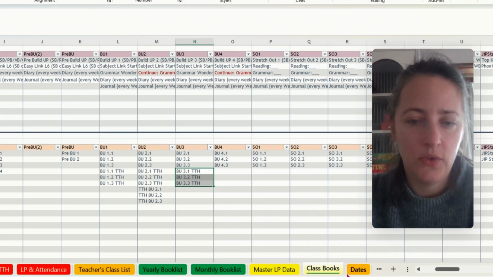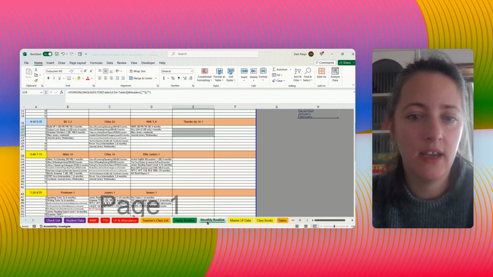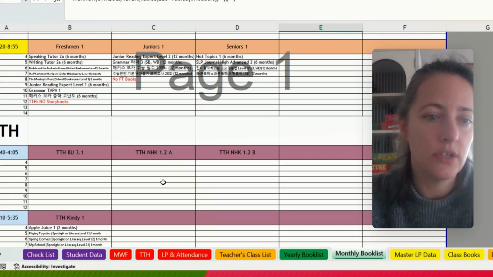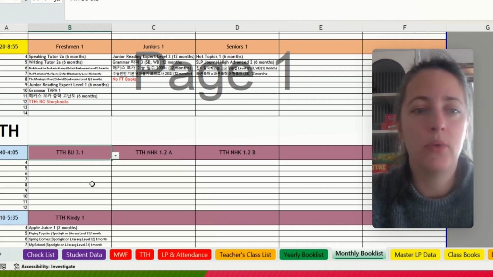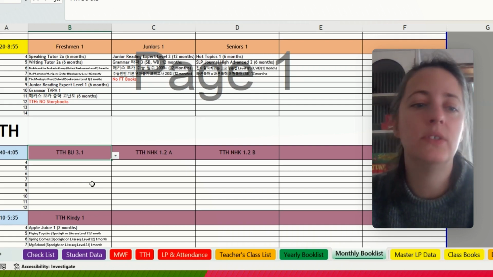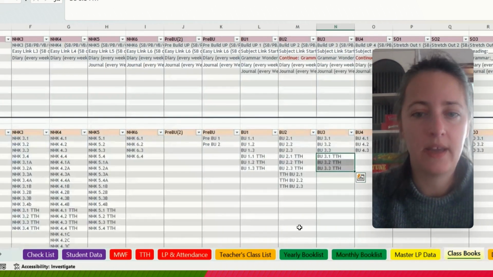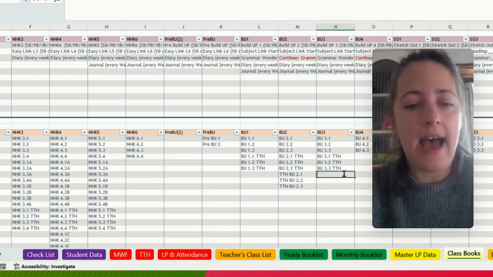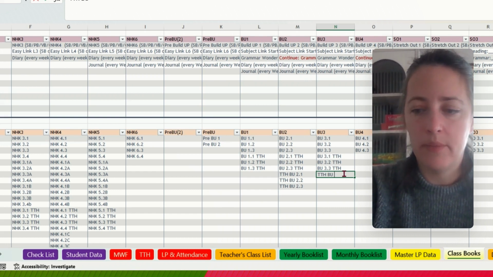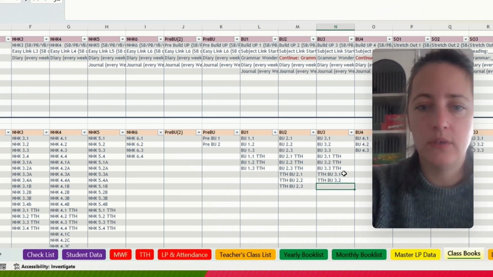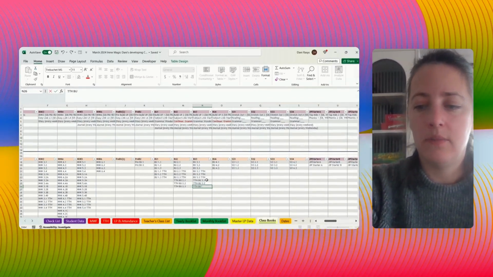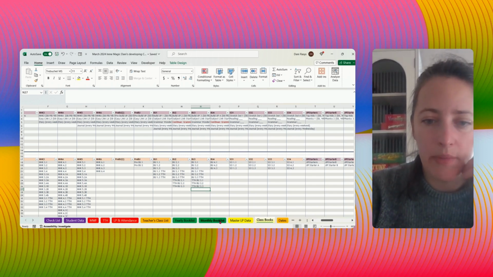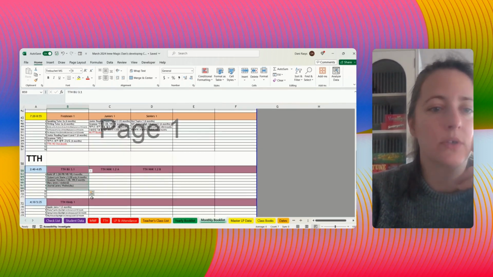We need to help Excel find the Tuesday, Thursday build up 3 classes. If you check here, the class that you have entered is Tuesday, Thursday build up 3.1, not build up 3.1 Tuesday, Thursday. So go back here. You can delete and retype, or you can just add Tuesday, Thursday build up 3.1, Tuesday, Thursday build up 3.2, Tuesday, Thursday, build up 3.3, enter. And if you go back to your book list, now the books are showing up.